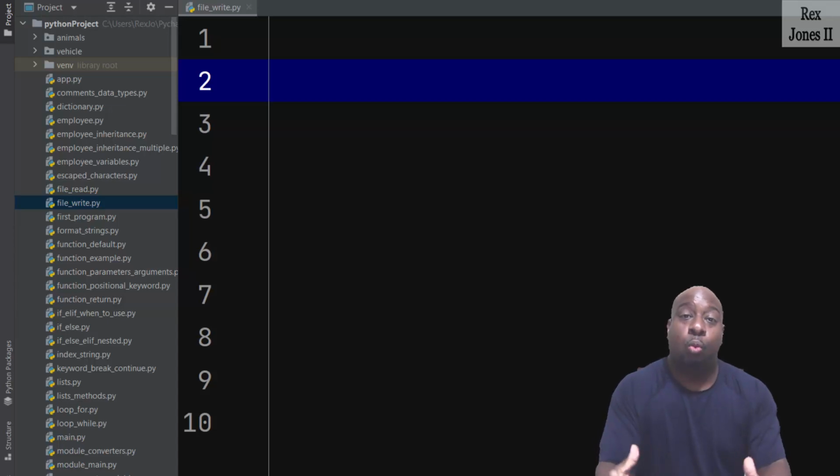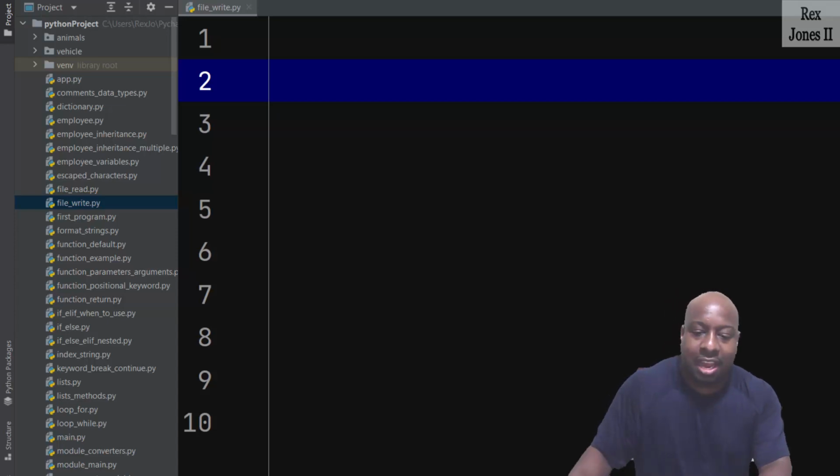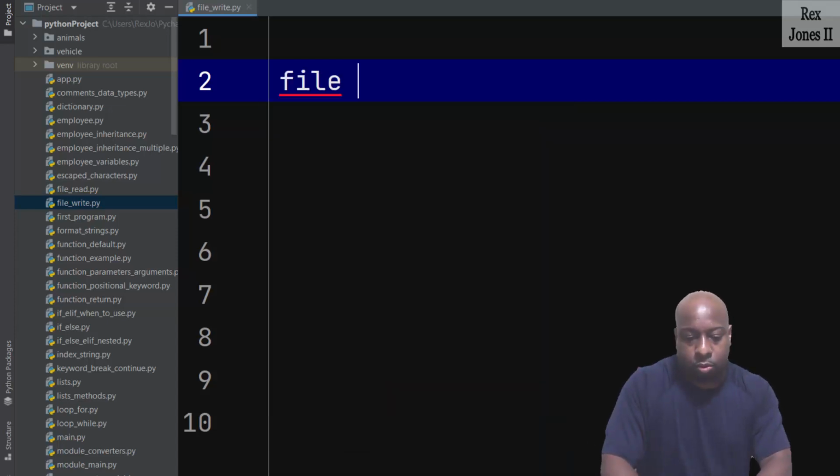In this session, we are going to open and write to a file in Python. There is a built-in open function to help us open a file. It returns a file object that contains methods and attributes. In the IDE, let's start by writing file equals open.